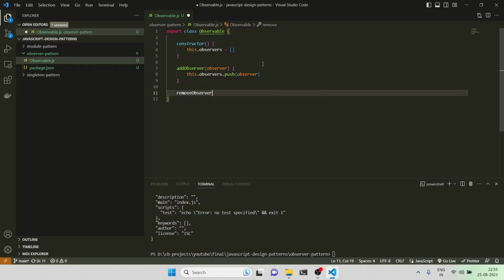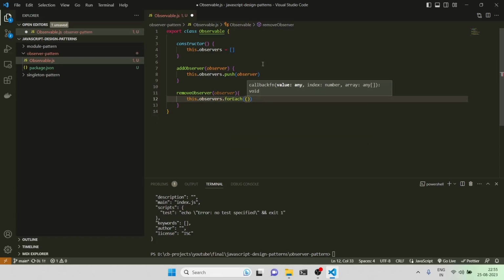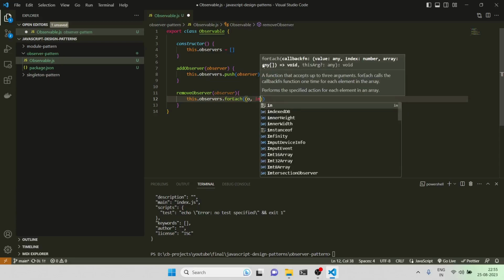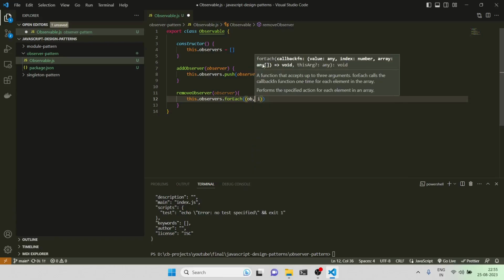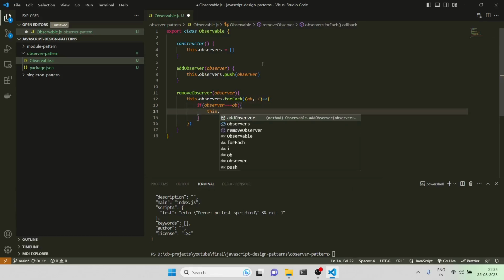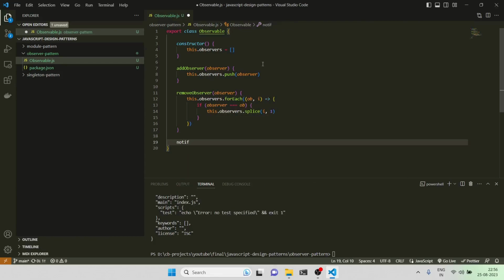Remove observer: this.observers.forEach with observer and an index. If the observer which is passed is equal to the one at that index, then I'll do this.observers.splice(index, 1). This will become clear when I use this class.